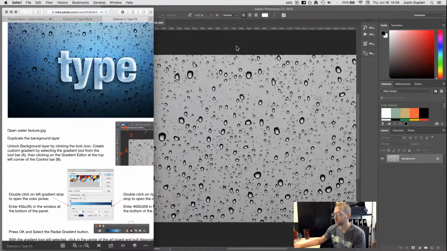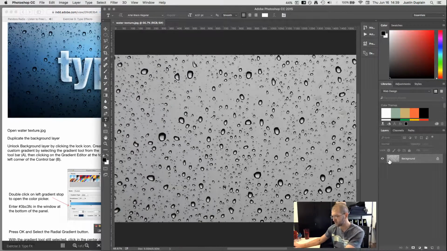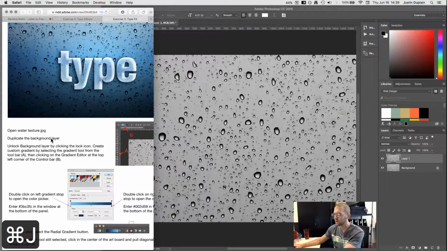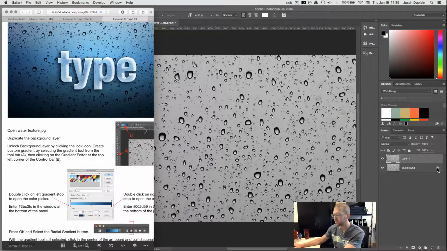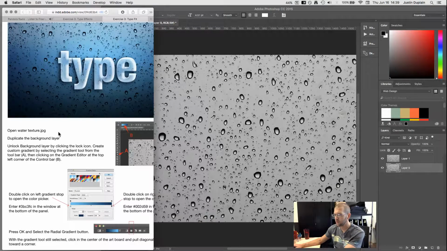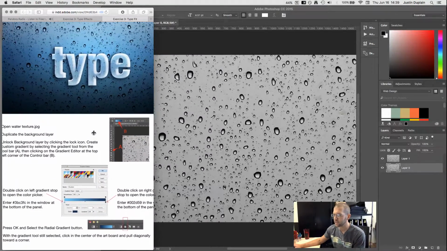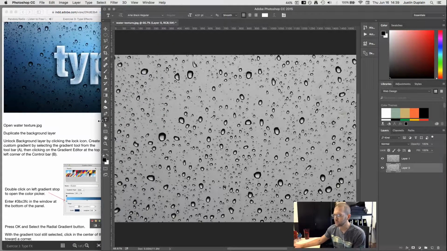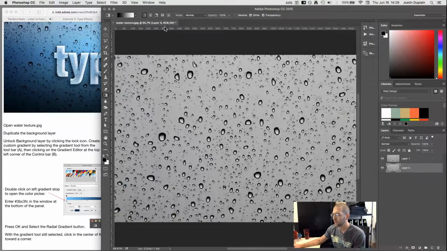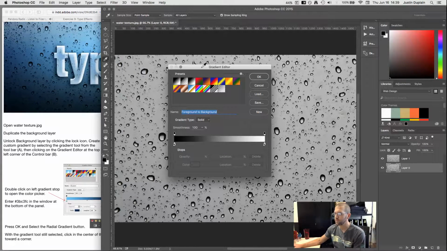So the first thing we want to do is open our file. It says to duplicate the background layer, so just press Command J to duplicate. Unlock the background layer by clicking the lock icon, and then create a custom gradient by selecting the gradient tool from the toolbar and then clicking on the gradient editor at the top. Okay, so this is the gradient tool right here, this little icon, and so you just click that, and what you'll see is this little gradient box pop up here. So from here you can click on that box to pull up the gradient editor.